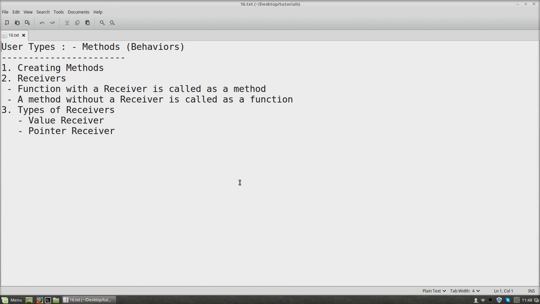Earlier, what we did, we added properties, right? For example, we have created a user-defined type called country. We added country name, currency, also the capital of the country, everything. They are all the properties of a user type. Now, we are trying to add some more behaviors on the properties. So those behaviors are called methods.